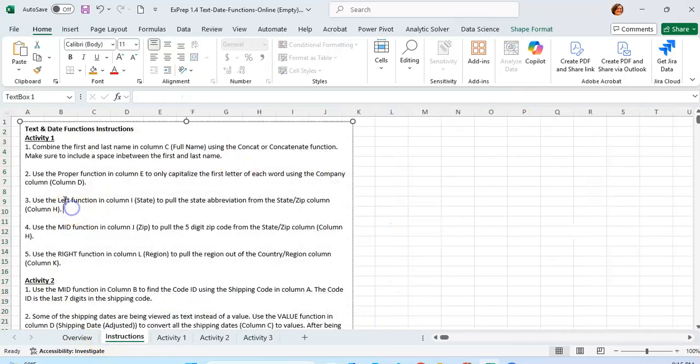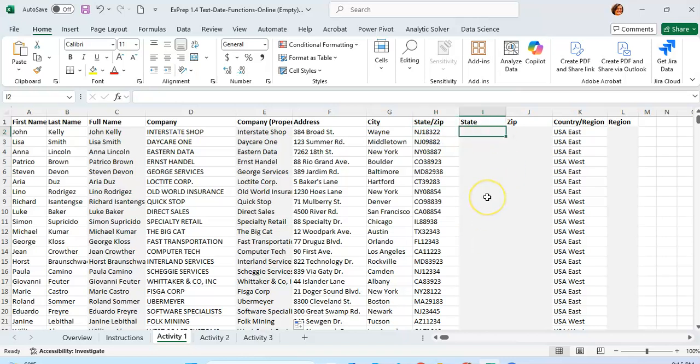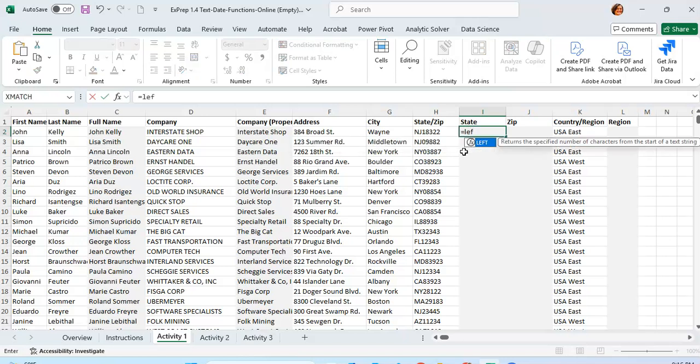All right, the third instruction: use the LEFT function in column I, state, to pull the state abbreviation from the state zip column, column H. So we've got state zip in column H, and we want to pull the state off of that. Since the state letters are on the left of that text string, we can use the LEFT function to do that. Notice the definition of the LEFT function: it returns the specified number of characters from the start of a text string. So from the start of these text strings, I want the first 2 characters.